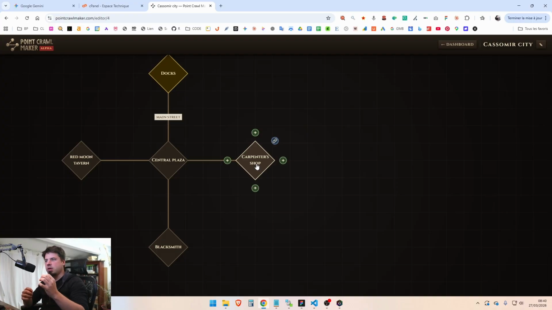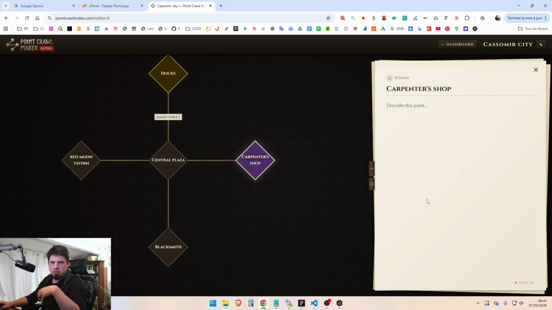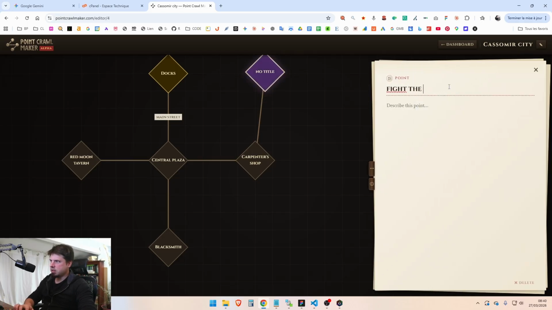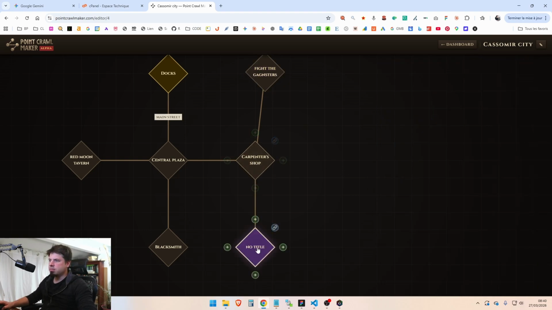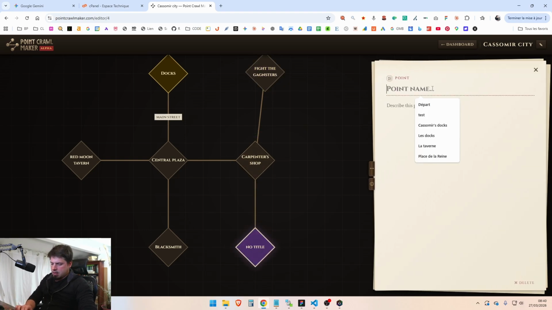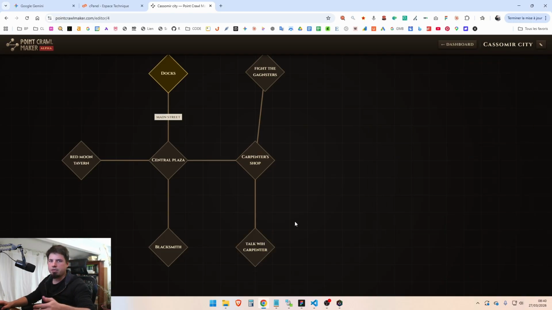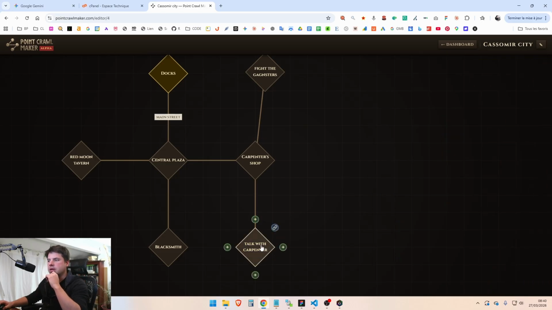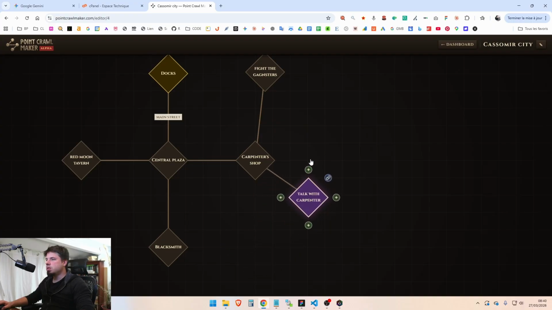So now we have two options. Either we do everything in the description, or you can have one node for fight the gangsters, and one node for talk with carpenter after the gangsters have left. So I will do it this way.